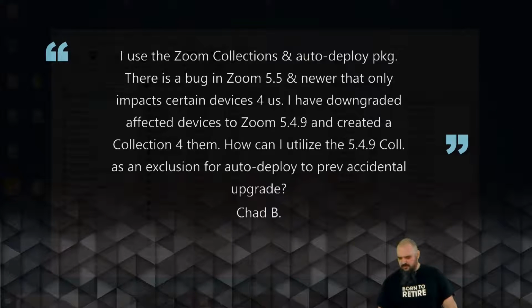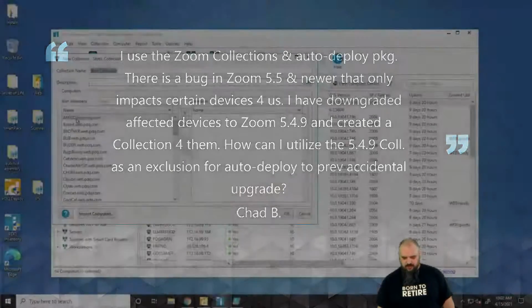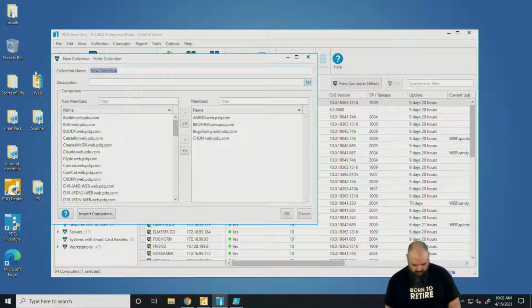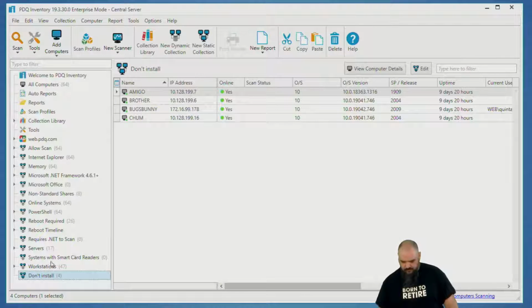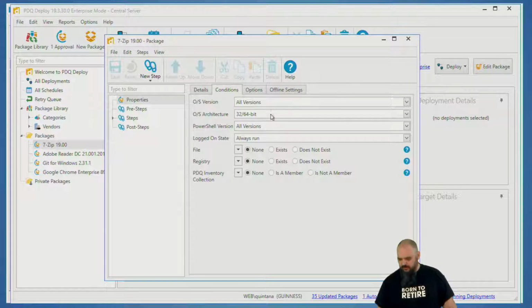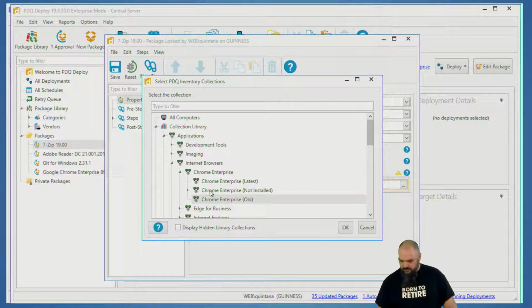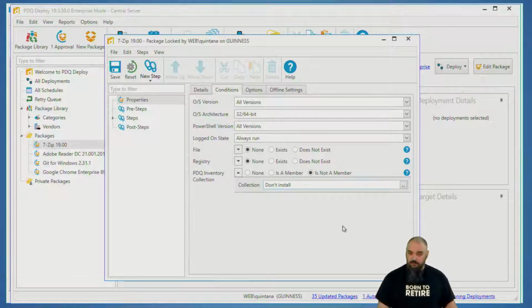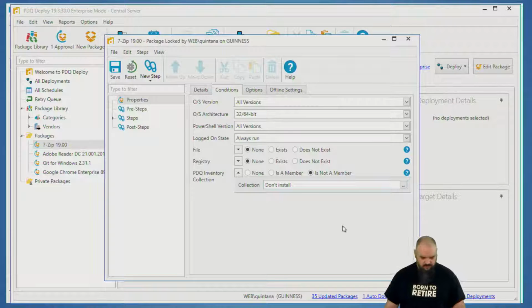If it's the four machines that are bad, you could build a static collection. We'll just name this one Don't Install. So you have your four machines that you know you don't want to install on. Then on the package itself, 7-Zip is Zoom in this scenario, we want to go with is not a member of the collection we just built, the Don't Install. That way the ones that aren't upgrading properly won't be part of the automated package, if I'm understanding the question.